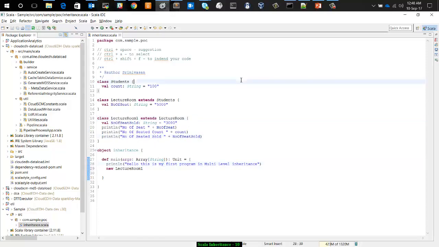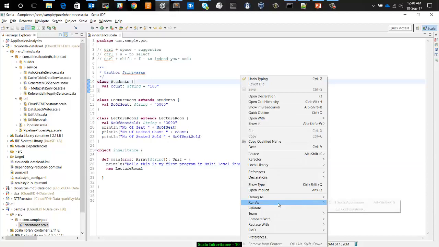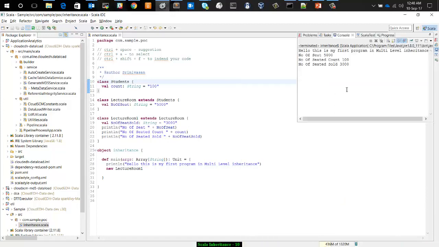Right click, Scala application. You can clearly see that it has inherited correctly from its parent class.